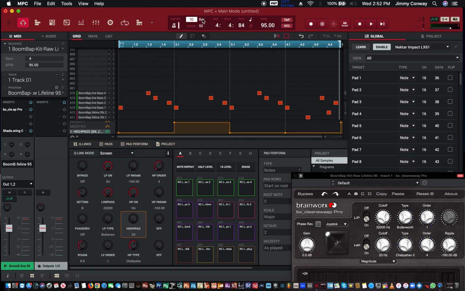Let's go quarter. It lets me draw points at every quarter note. Sorry. Let's go to 8. Let's clear this out first. It's easy to see.